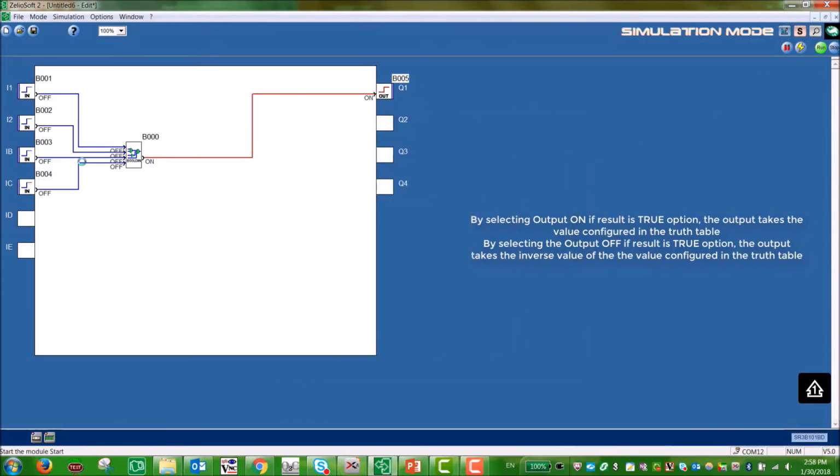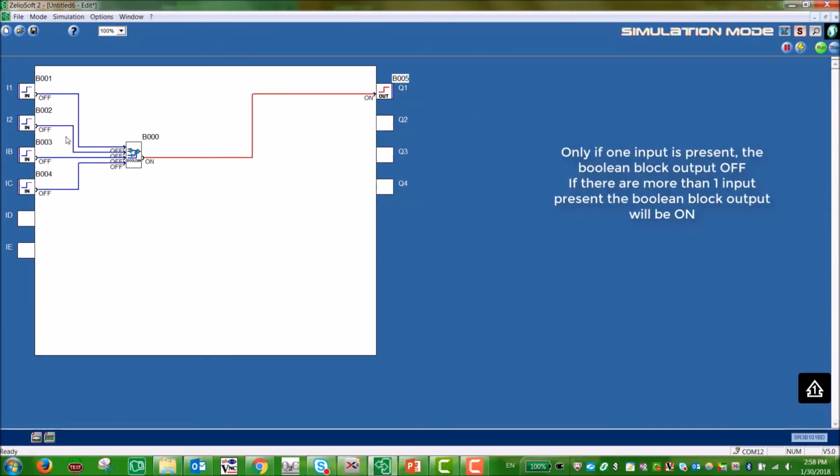Run the simulation here. Now we can see that since the logic has been changed, this block will output off if only one input is present, which means that if only one input is present, the output should be off, and in all the other scenarios it should still give us a high output. Let's see if that is true. Let's turn input 1 on, and the output is off. If I turn on any other of these inputs or all of them, the output should stay on, as we can see.